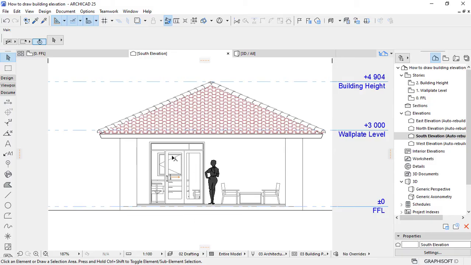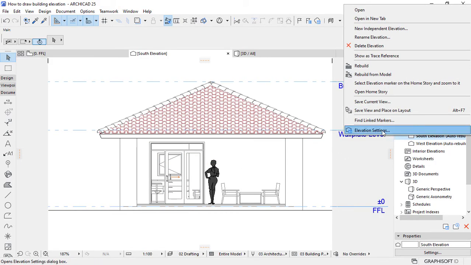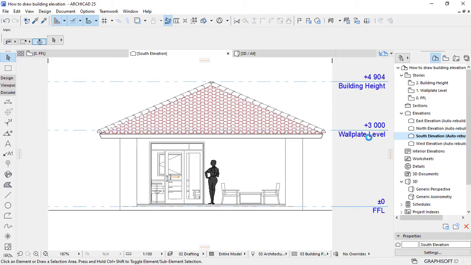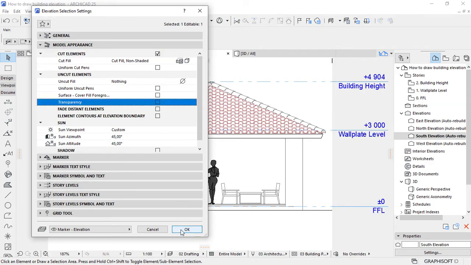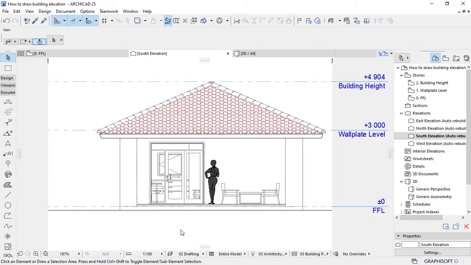And then let's now deal with the transparency of the door. So go back and right click, then open the elevation settings. What we're going to do here is turn off the transparency, which is this. Make sure you remove that, hit OK. There we go. We now have a nice clean drawing.